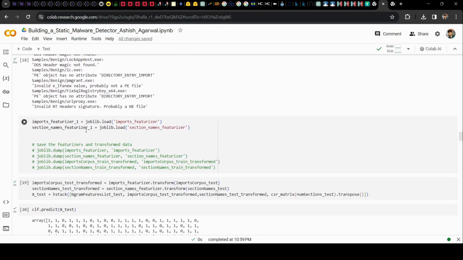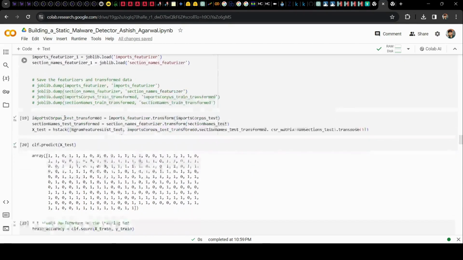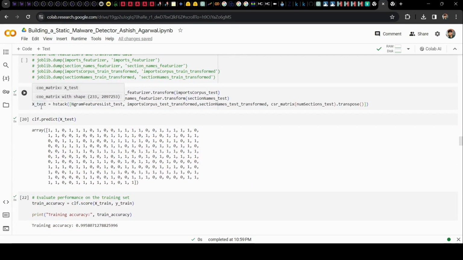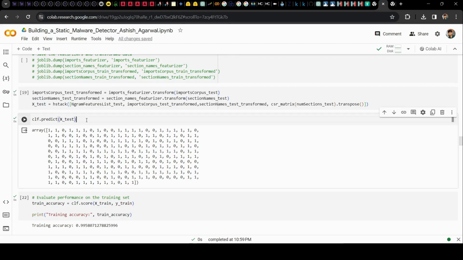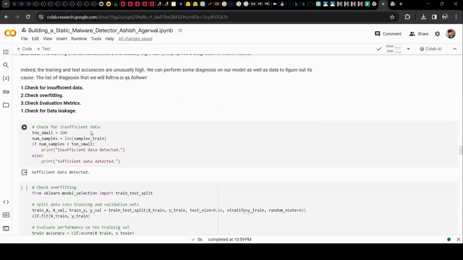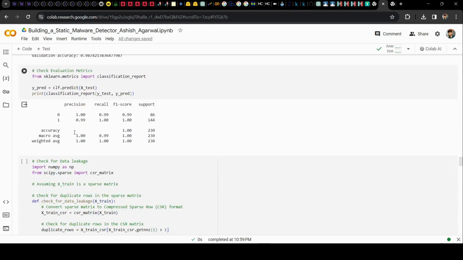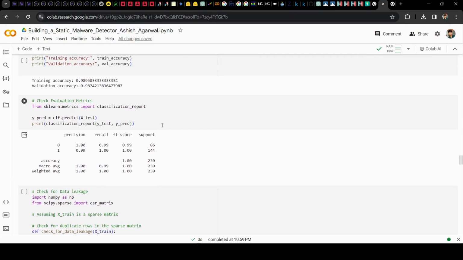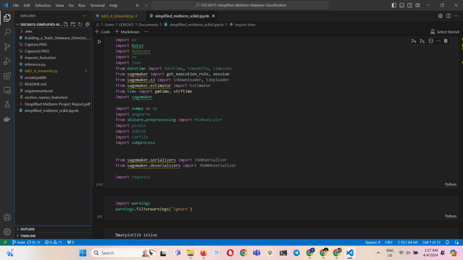We're doing the same process and we are importing those two featurizers. We are transforming for the test, not fitting, and we are predicting some values. And you can see the training score 99.5. Let's see for testing. So the testing score is here. One is the precision, one is the recall, and one is the F1 score. So yeah, you can see this is our code for our training. We have downloaded our model and our featurizers.